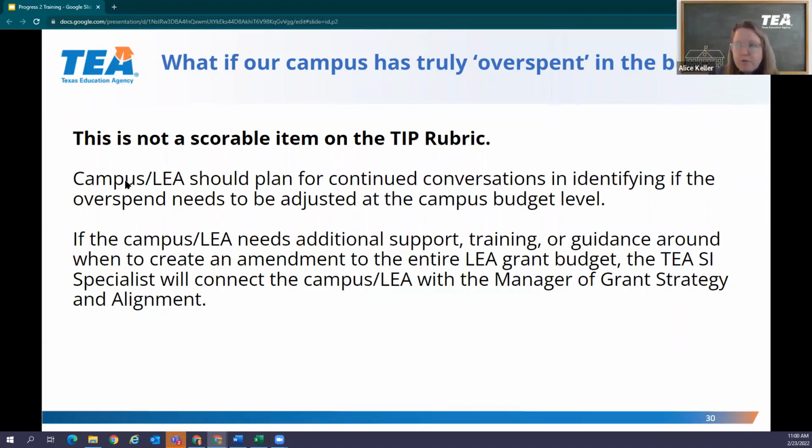And the LEA should also identify if it needs additional support in submitting a grant amendment for the entirety of the grant program. And the specialist will help support that process by connecting you with me, the manager of grant strategy and alignment, to help submit that grant amendment and make sure that you're in line with grant guidelines. So again, the intention here is not to score this section of the TIP web-based platform.